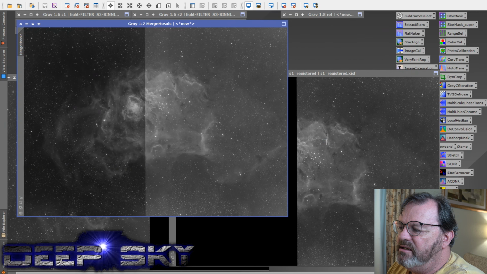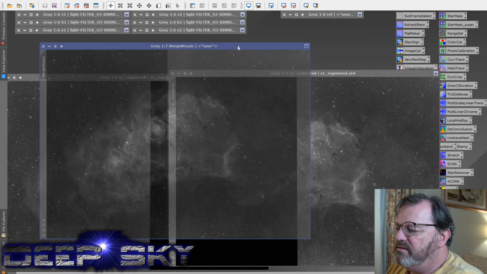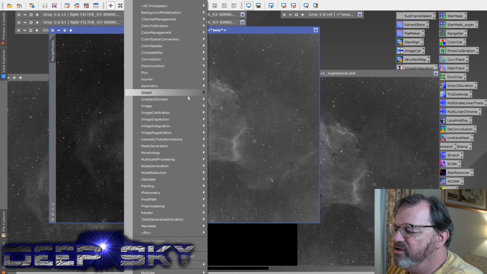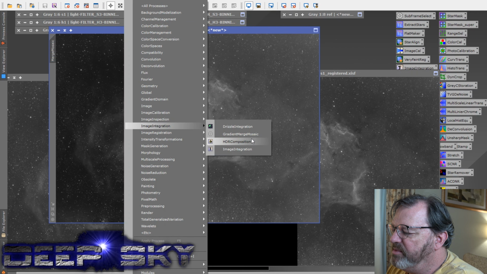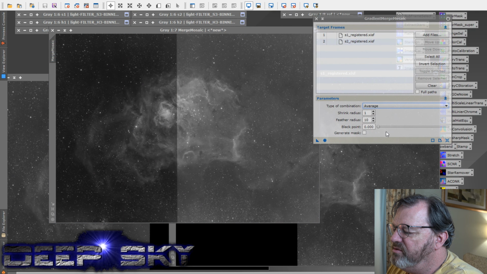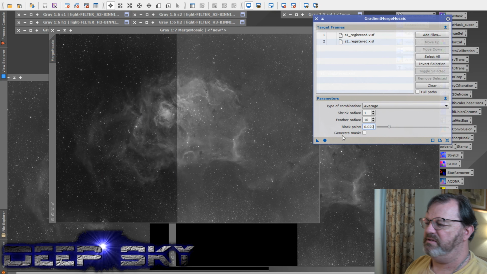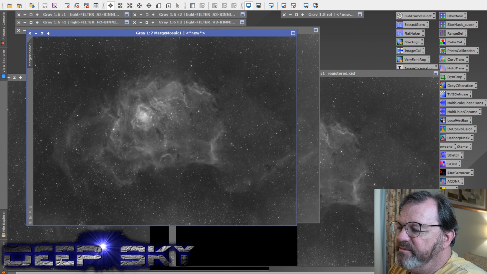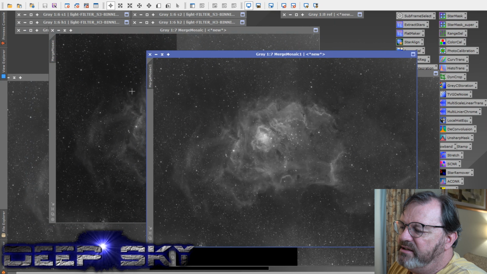Okay, now here's an example of what I'm talking about. You can see that S1 is a lot brighter than S2 on the left side. And so the way I deal with that is I try again, gradient merge mosaic for the two files. I'm going to adjust the black point up 2 steps and run that again. Okay, and that looks a lot better to me. Looks a lot more natural. This is our S.